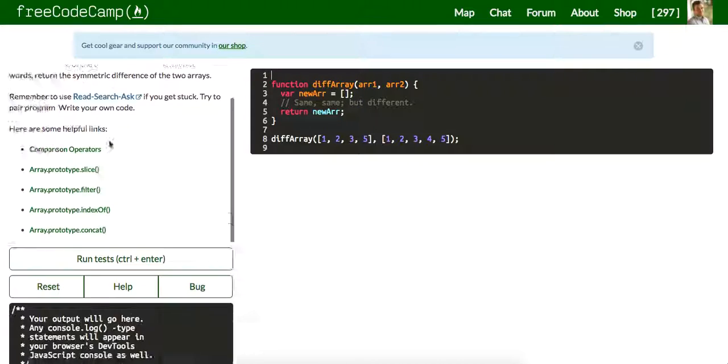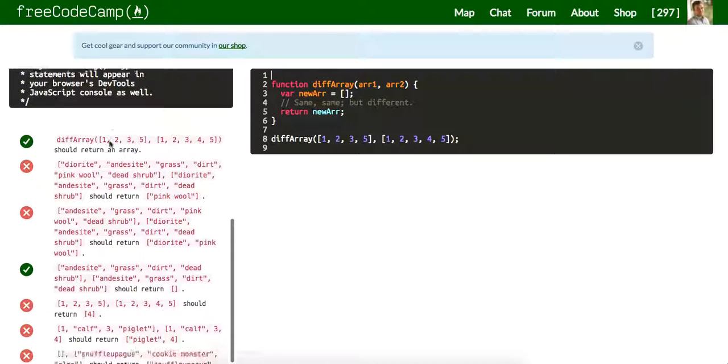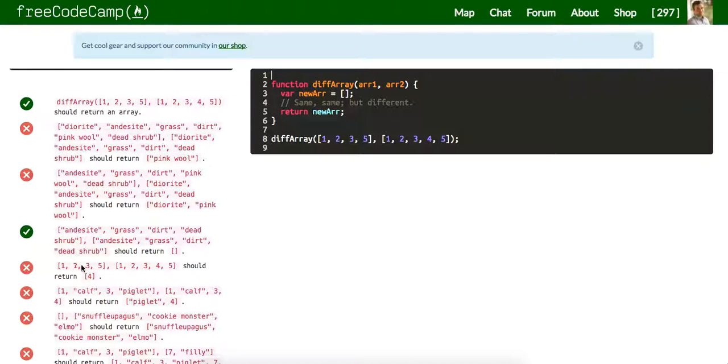So a good example down here is it shows you the array of 1, 2, 3, 5, then the array of 1, 2, 3, 4, 5 should return 4, because 4 is in one but not both, but the other values are in both.